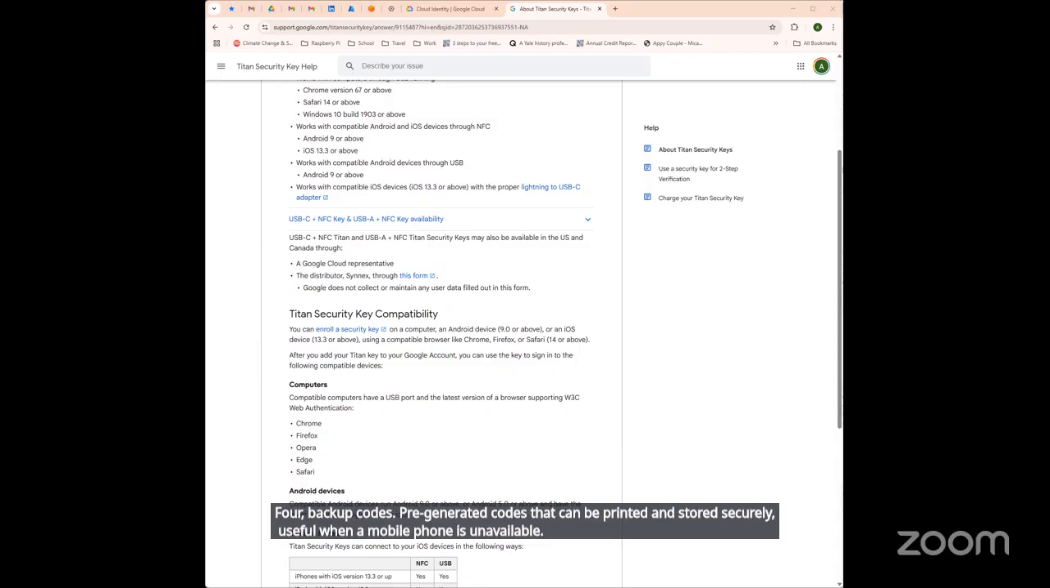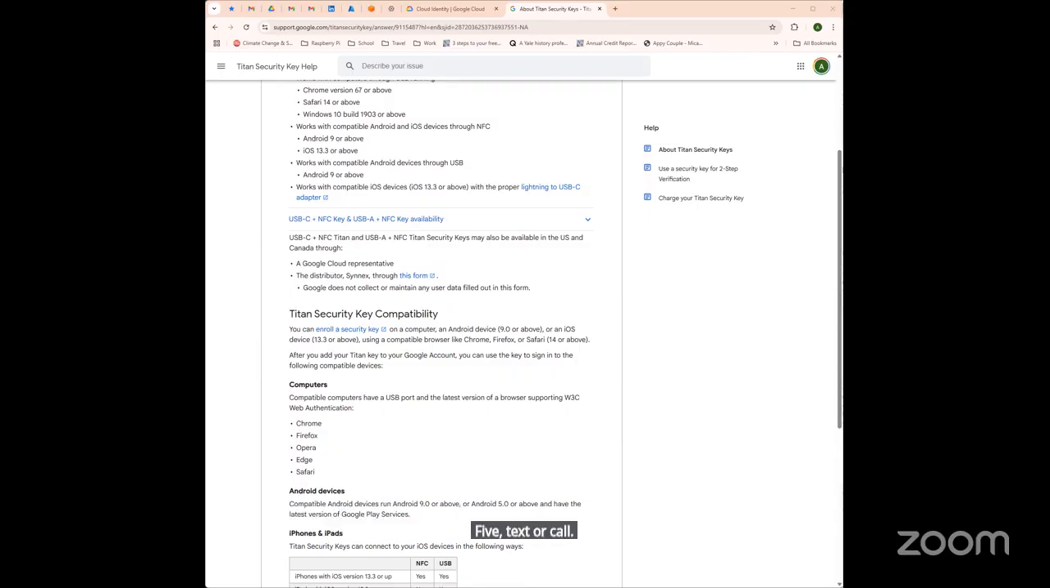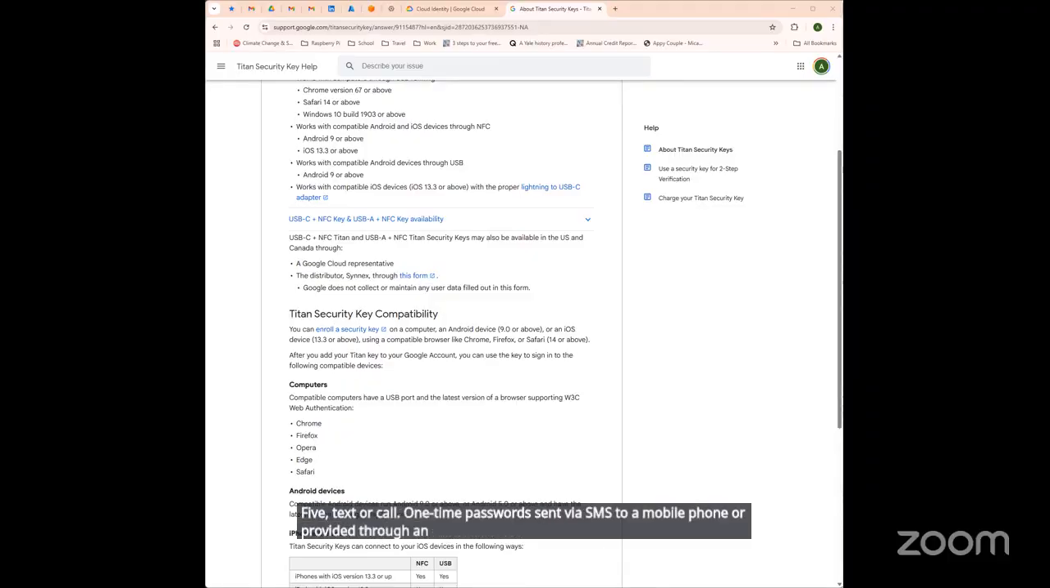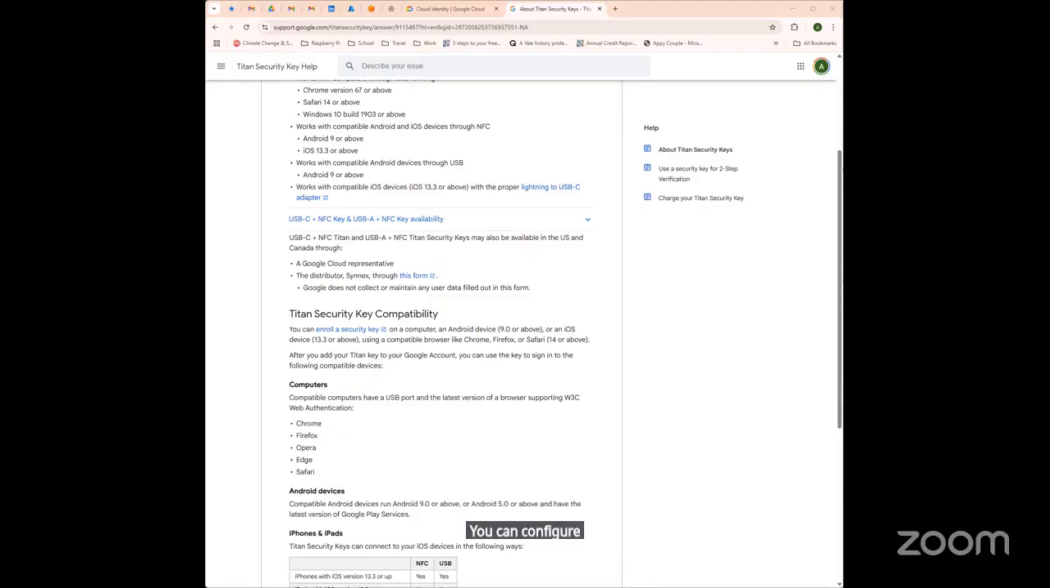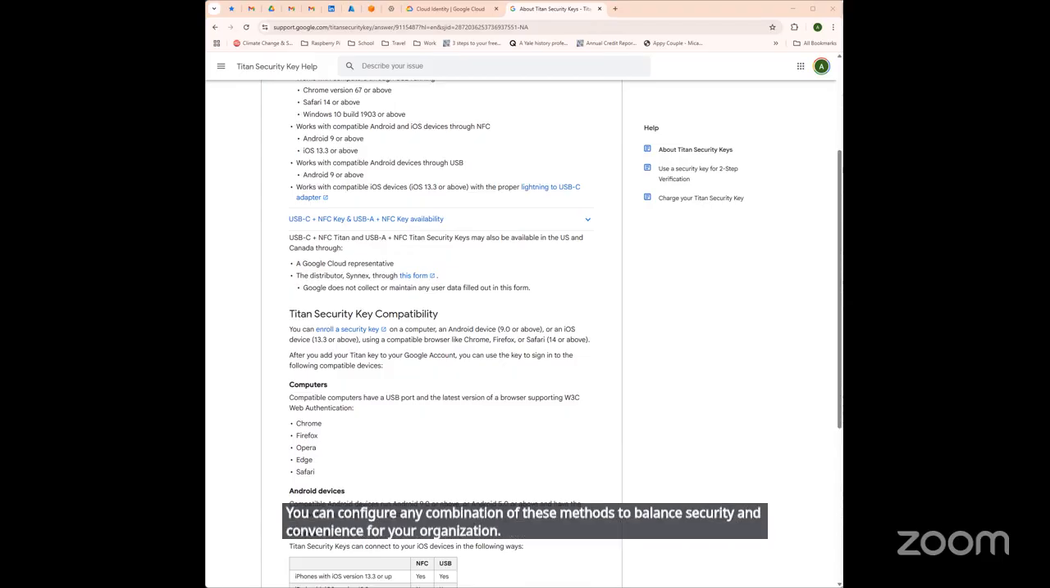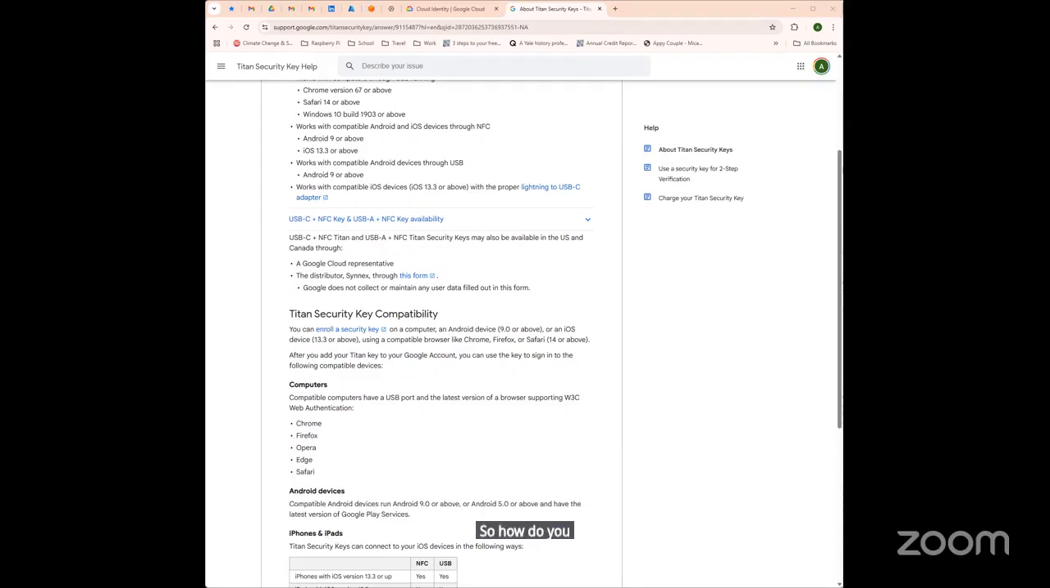5, text or call. One-time passwords sent via SMS to a mobile phone or provided through an automated call. You can configure any combination of these methods to balance security and convenience for your organization. So, how do you enforce two-step verification for users?